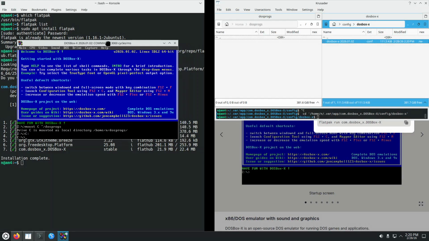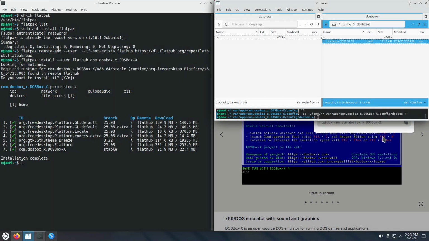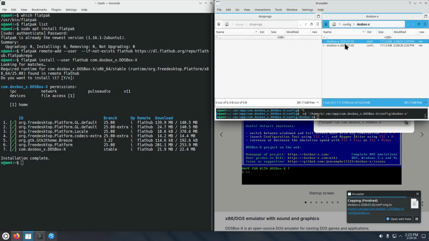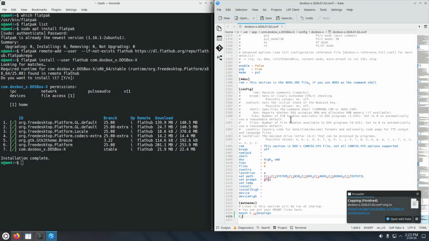I would like to see the window of DOSBox-X be a bit larger. Let's try to change the resolution the way we did in DOSBox. So this is the configuration file. Let's make a backup of it. Let's edit the configuration file.